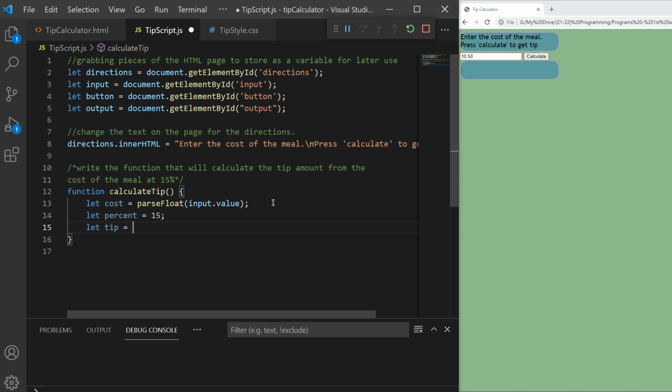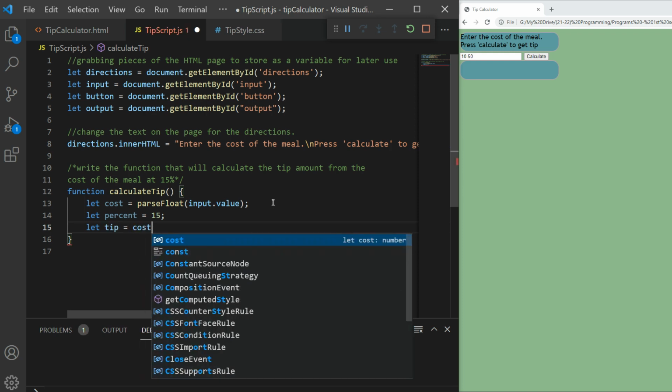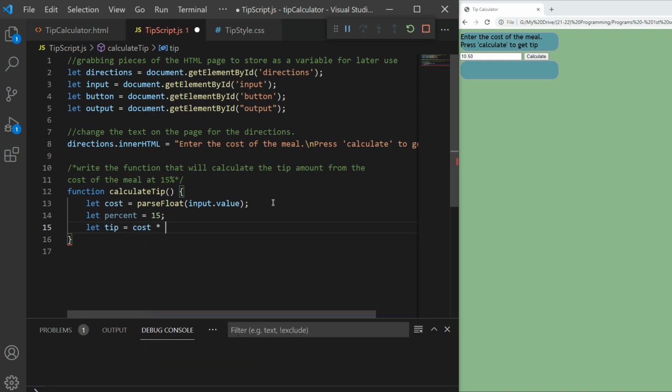Let tip equal cost multiplied by percent, and then that needs to be divided by 100, because the percent is a whole number and it needs to be a decimal. So percent divided by 100 gives me that percent as a decimal value, multiplied by the cost becomes the tip. That's how much, if I want to tip 15%, if I know the cost, that's my calculation.